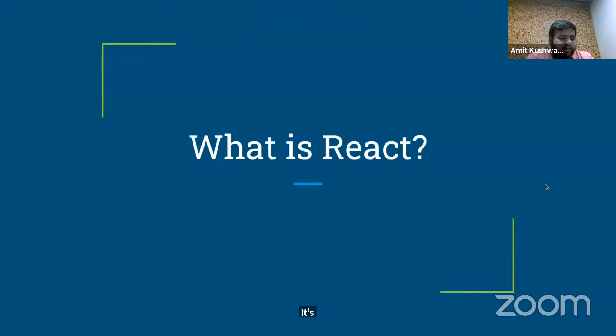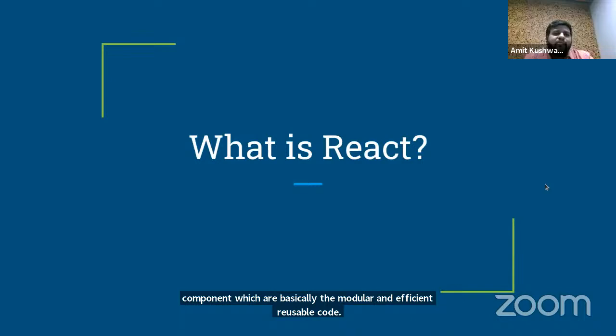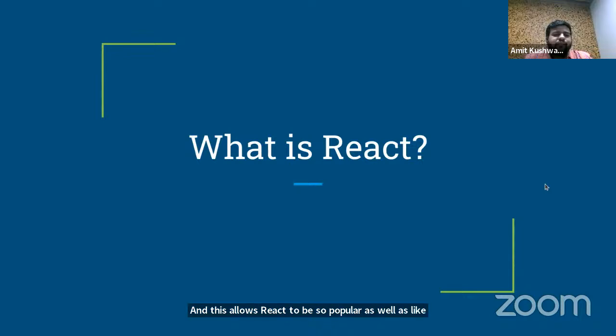So yeah, React is a very popular JavaScript library. It was developed by Facebook in 2011, and it is quite popular because of various reasons. The first one is that it is so easy to develop in React, and it is so fast, as well as we can build components, which are basically modular and efficient reusable code. And this allows React to be so popular, as well as so good for the browsers in terms of performance.